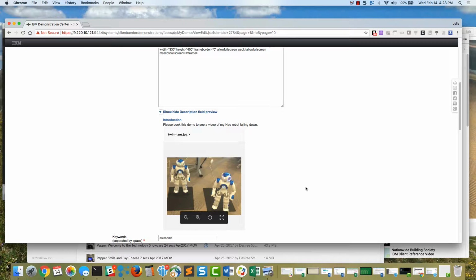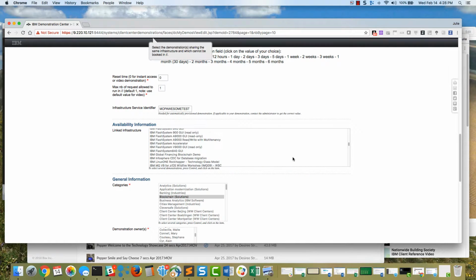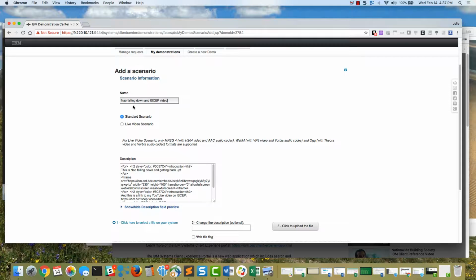And that's just the description field. So now let's look at how, and I've set the reset time to 0. I'm going to save this and add a scenario. You go into the demo, and under administration in the right hand column, you say add a scenario. You give it a name and then you specify live video scenario.